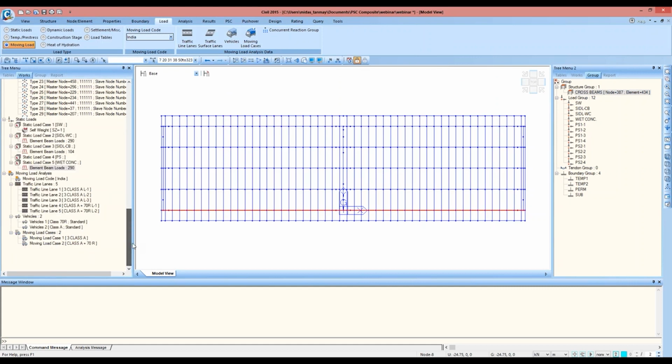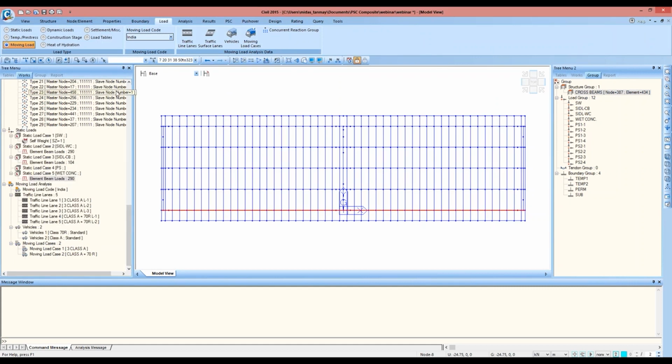So far we have completed the geometry of the bridge. We have defined all the materials and the section properties, and we've defined the load cases for self-weight, superimposed dead load, wearing course, crash barrier, and the wet concrete load, as well as the moving loads. So in the next session, we'll look at the application of pre-stressing loads and the construction stages, as well as the composite section for construction stage and the analysis and design.